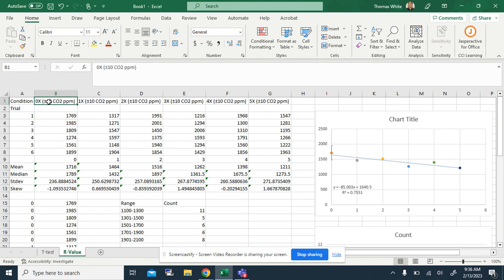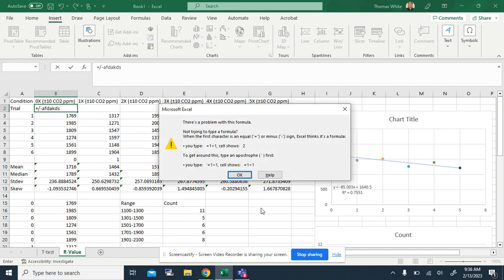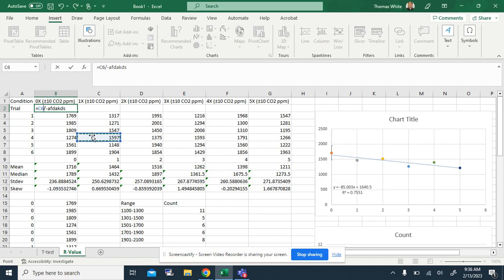Then the uncertainty there. If you need the plus or minus symbol, you go to insert symbol. You can also just do plus slash minus. Okay, Excel will yell at you. I don't know why, but you can just do that. I think the way to get around it is just put it in quotes.